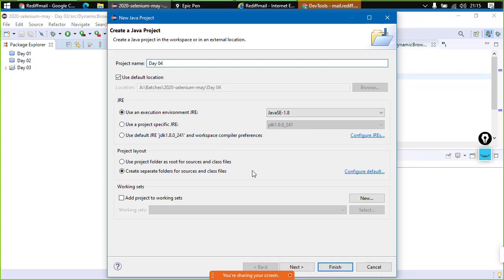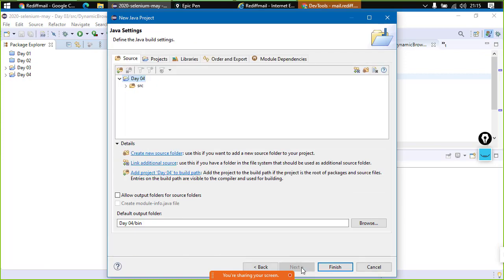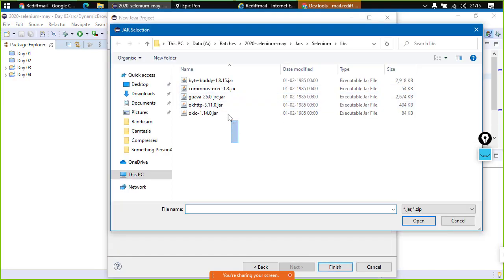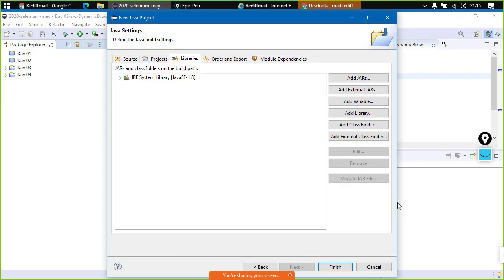So day 4. Click on next. Do not click on finish. Why am I clicking on next? The reason is that we want to add Selenium jars, right? Now go to libraries tab, click on add external jars, and add all the jars of Selenium that you have.